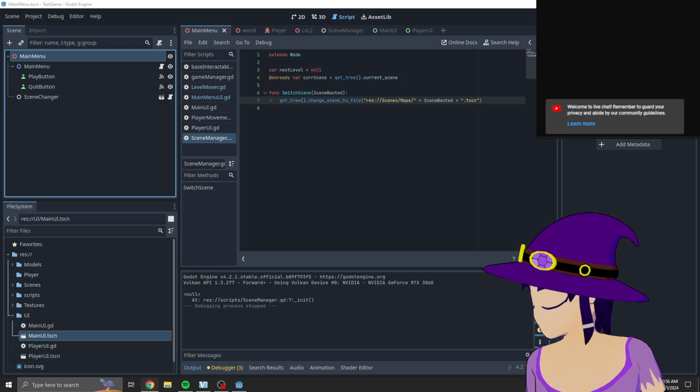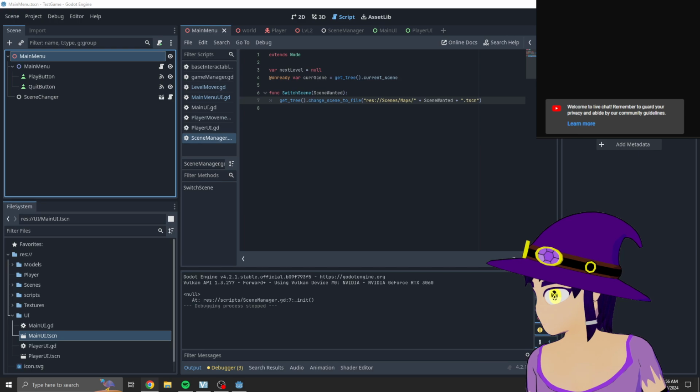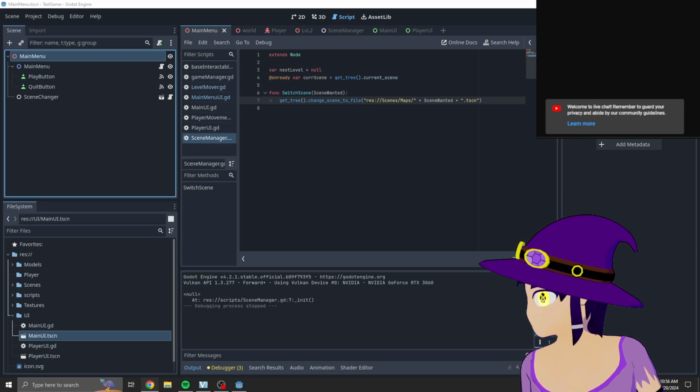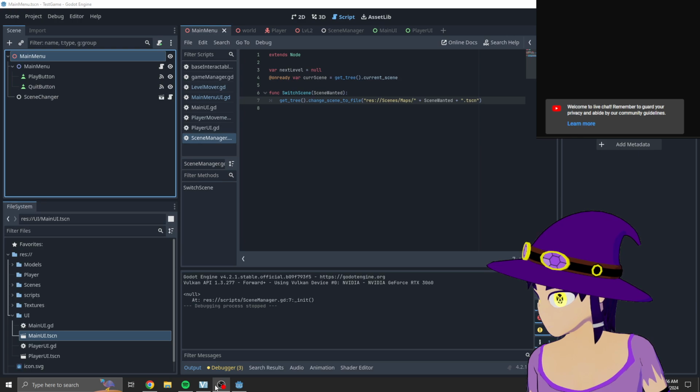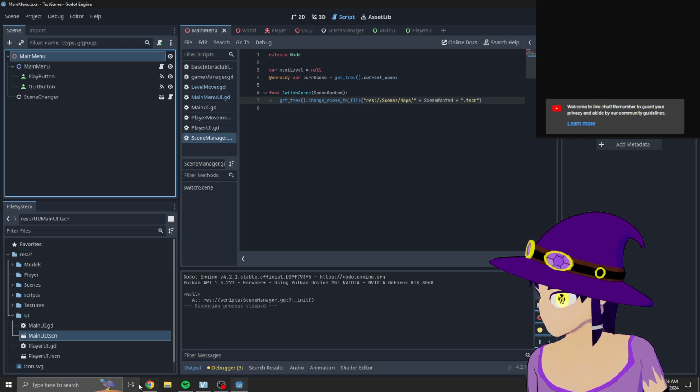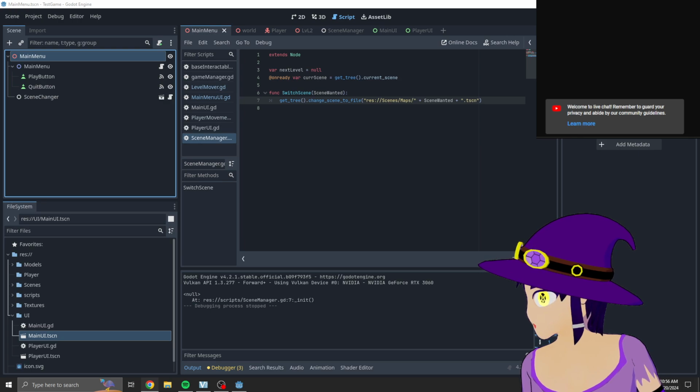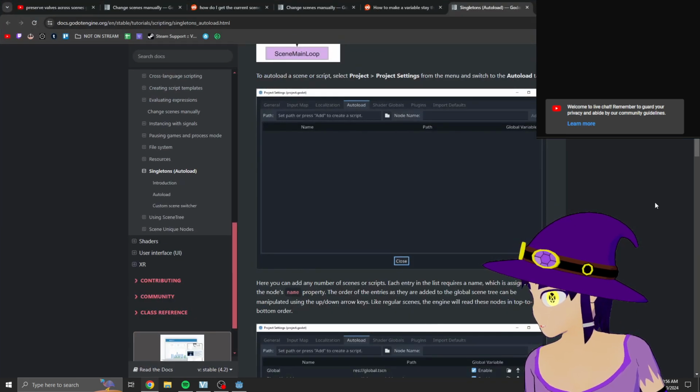Singleton. How do we do this? You can use a master scene that loads and unloads other scenes as its children. However, this means you can no longer run those scenes individually and expect them to work correctly. Ignore that. Anyway, looking at the documentation.